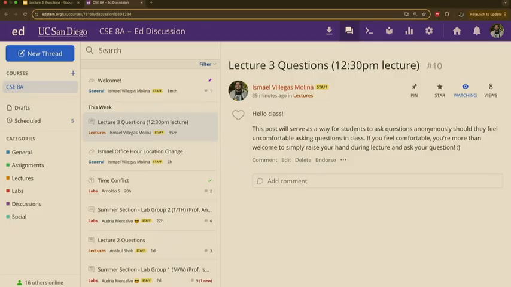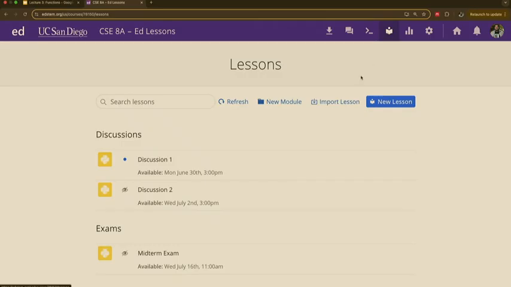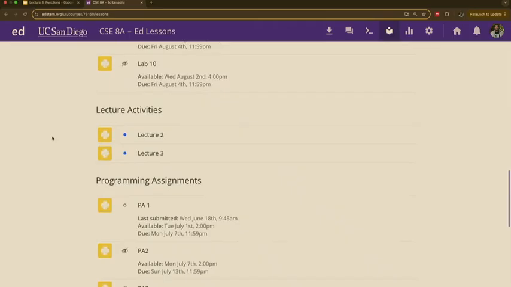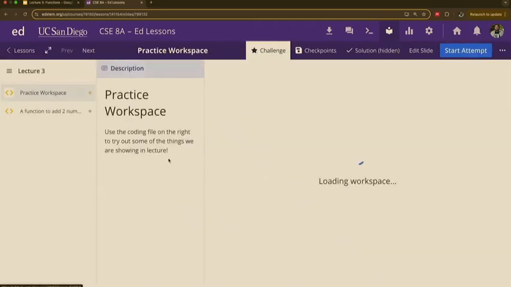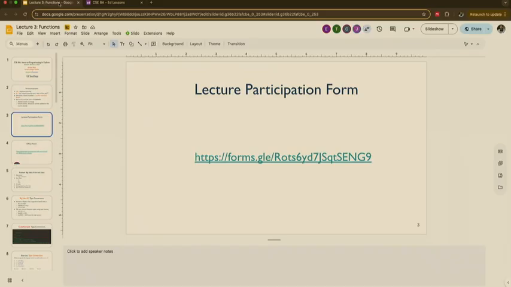But for our lecture here, if you go up here to where it says Lessons, Lessons is going to have a bunch of different information, but you can go down to where it says lecture activities. And in lecture activities, there's lecture 3. I added a couple comments for myself, but for you, you should probably have a blank file called notes.py.